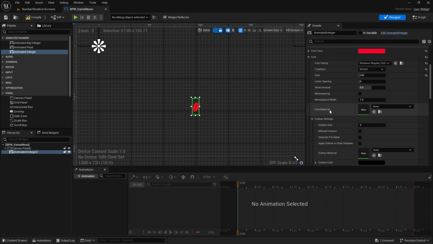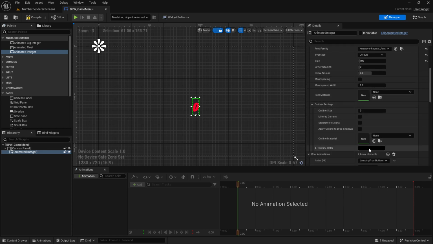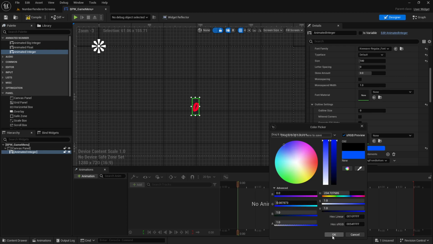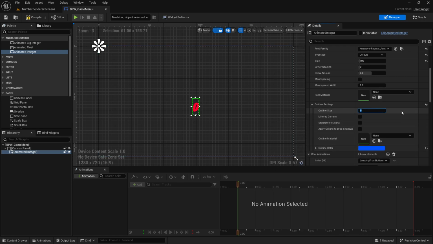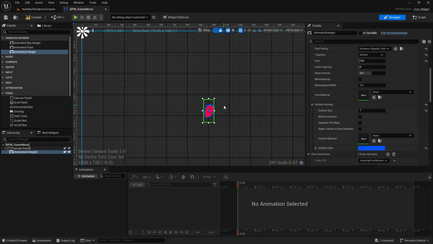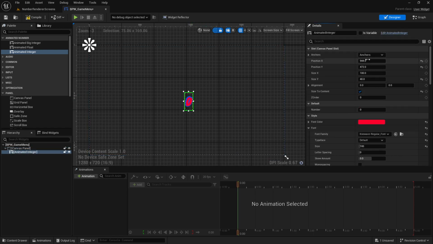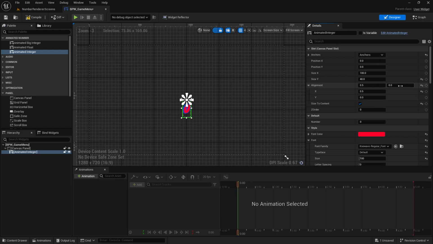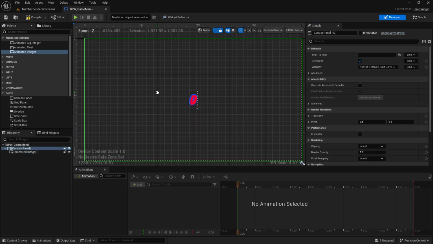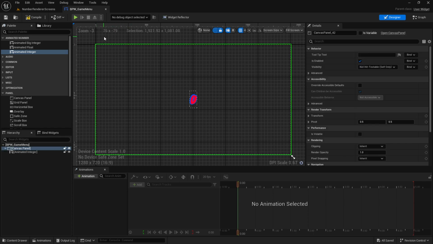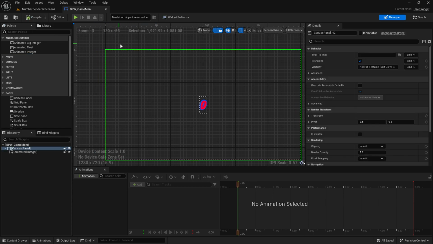Also in the font option, you can specify font material as well as outline materials or outline colors. So let's give it a blue outline color with, let's say, 7 outline size. I will also put it in the center of the screen. Let's put our anchor, arrange the position, and arrange the alignment. The basic widget is ready, so we can try to put it into our viewport.